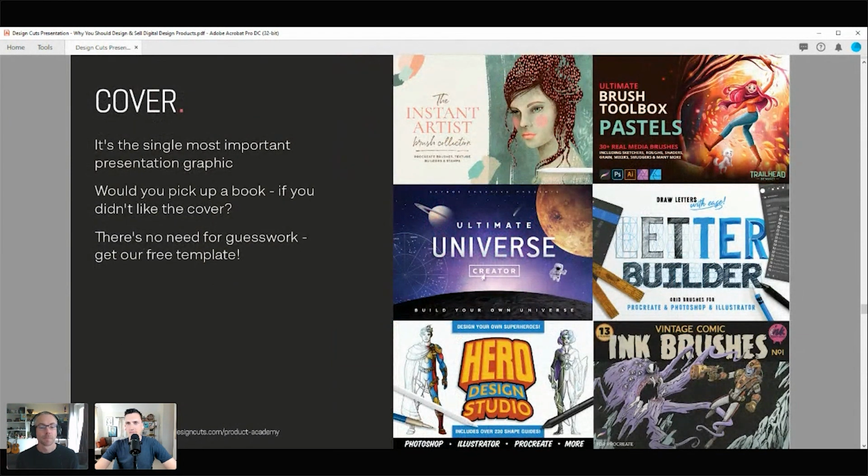Absolutely. The single most important presentation graphic is your product cover. Would you pick up a book? Would you open a book if you didn't like the cover? You go into a bookshop. What do you do? You pick up the ones with the best cover, don't you? And you have a look, see what's inside. It's exactly the same with a product. You need to really nail it. Make that cover exciting, make it engaging, make sure it actually competes with the other covers.